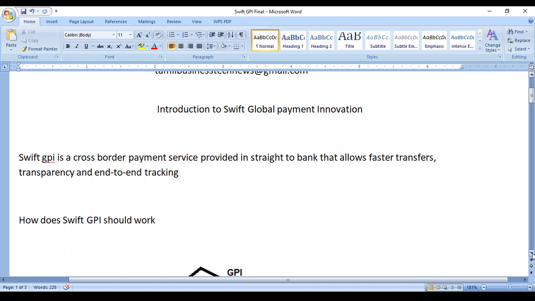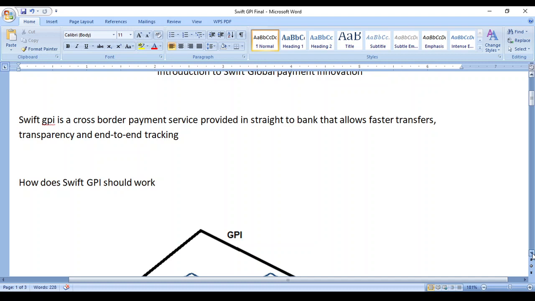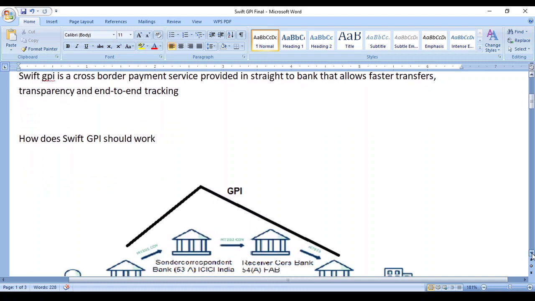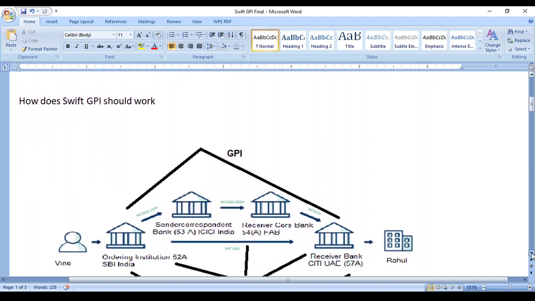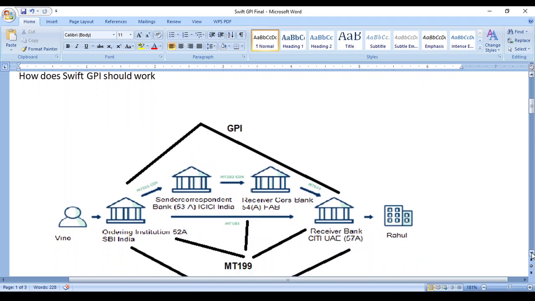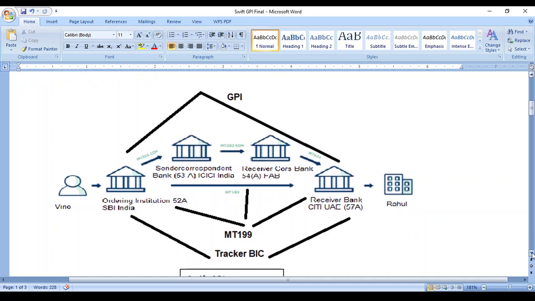How should Global Payment Innovation work? I will explain. Whenever you initiate a transaction, say we initiate a transaction to Rahul. We are located in India, and Rahul is located in Dubai. We hold the account with the ordering institution, SBI India. Rahul holds the account in Citibank UAE.